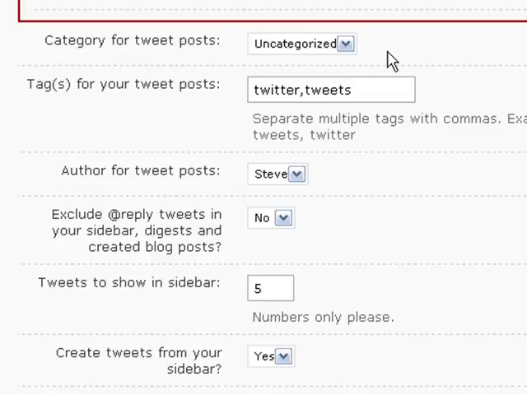Category for your tweet posts. This being a new blog, I haven't got around to adding additional categories. I still have the default uncategorized. So anyway, if you wanted to create an additional category on your blog for just your tweet posts and then note it here, more power to you. Tags, or otherwise known as keywords for your tweet posts, whatever floats your boat, toss them in there. Author for the tweet post, in this case, moi.